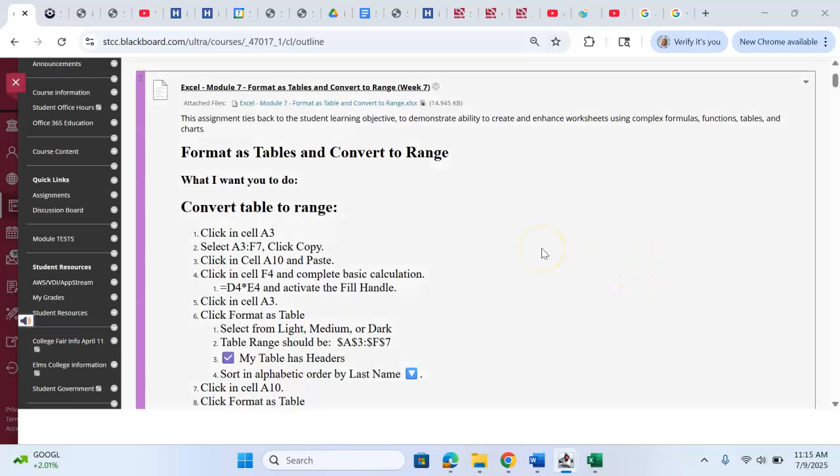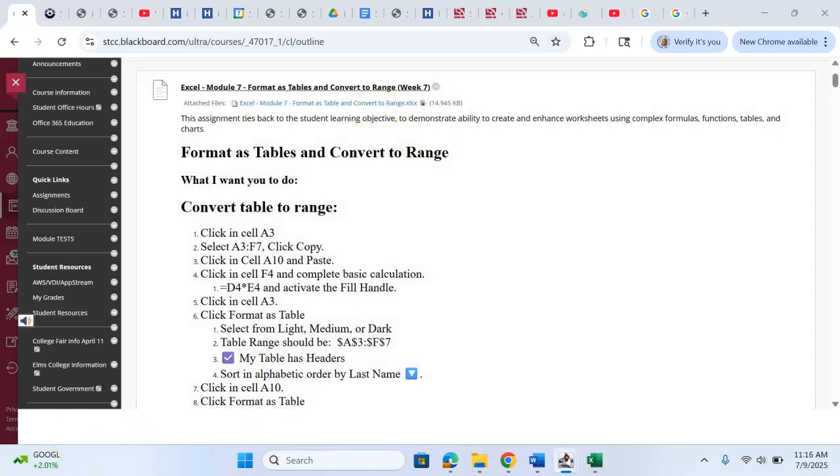Welcome to the instructions for format as tables and convert to range. Go ahead and please open the attached workbook.